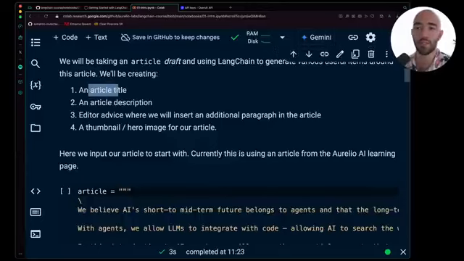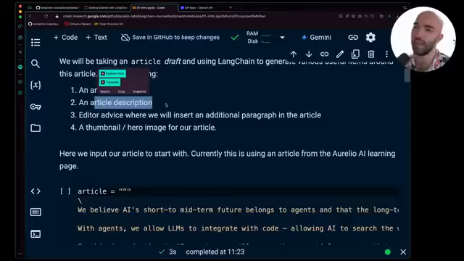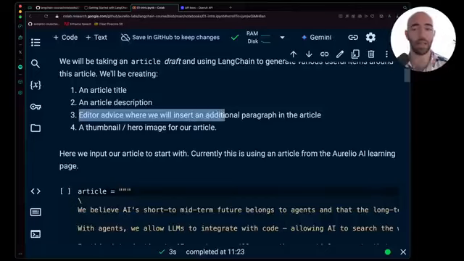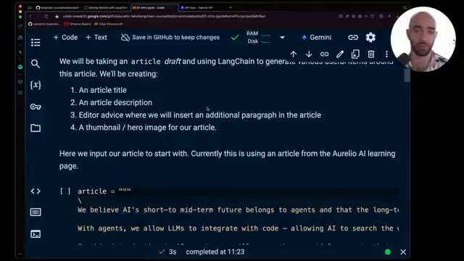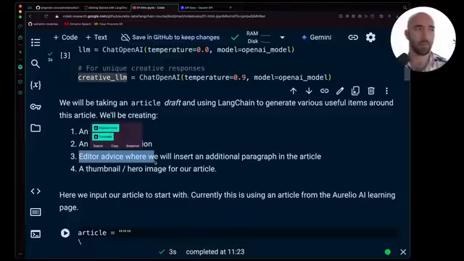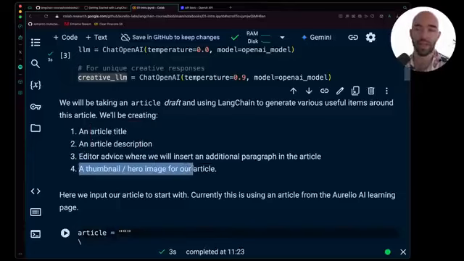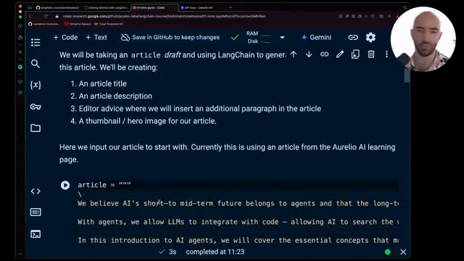We have the title for the article, the description, an SEO friendly description specifically. The third one, we're going to be getting the LLM to provide us advice on an existing paragraph and writing a new paragraph for us from that existing paragraph. And what it's going to do, this is the structured output part, is it's going to write a new version of that paragraph for us, and it's going to give us advice on where we can improve our writing. Then we're going to generate a thumbnail or hero image for our article. So a nice image that you would put at the top.